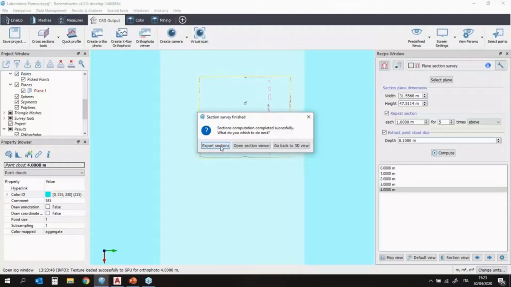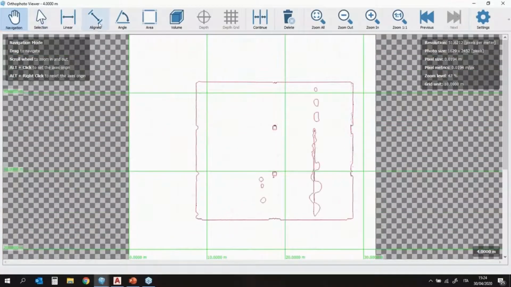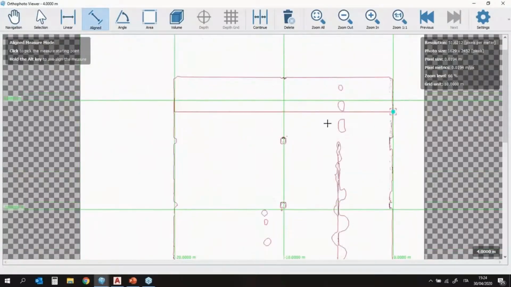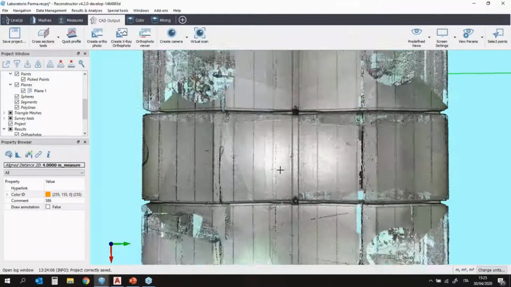You can choose to export the contours, to open the viewer, or go back to 3D view. Let's have a look at the section viewer. Let's see the results in the 3D view.